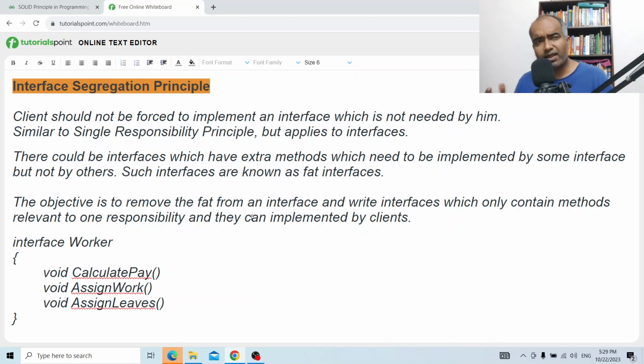It is a very simple statement: in case you have to make your code maintainable, and if you have written an interface in your application, then your interface should be written in such a manner that the client, meaning whoever is implementing that interface, should not be forced to implement an interface which is not needed by them. Or you can say they should not be forced to implement those methods which the client does not need.